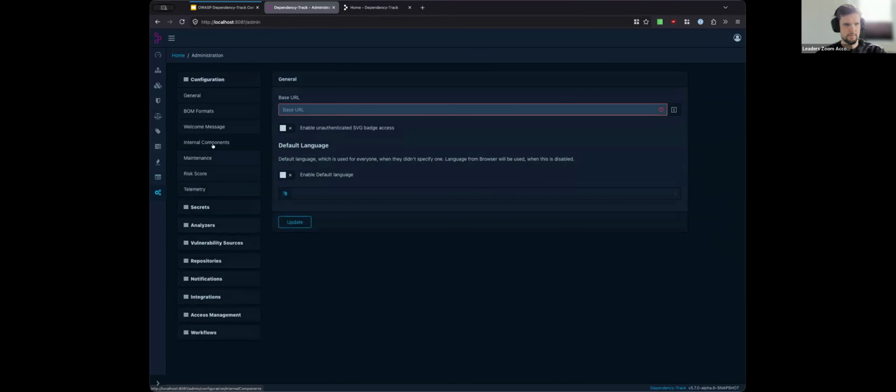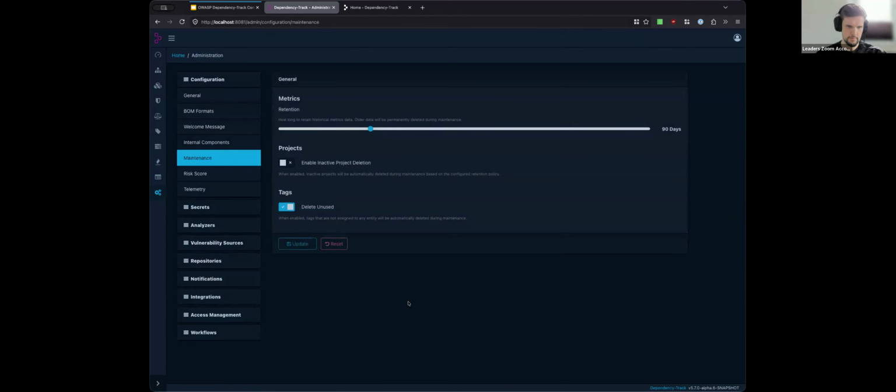Oh yeah, something else that might be interesting that I think I didn't show before. Version 5 has retention settings for both metrics and for projects. You can see the metrics retention defaults to 90 days. If you go past 90 days, we will drop the metrics data, right? And this is just a measure to keep the database from growing forever.